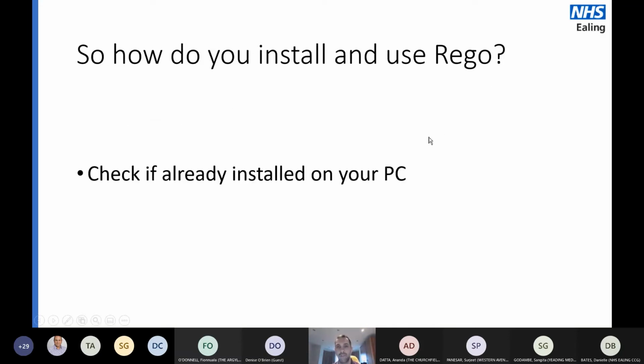So how do you install and use Vantage Rego? Again, apologies if my voice becomes croaky. I've been talking non-stop today. So first thing to do is check whether you've already installed it, or someone has already installed this on your PC. The IT team tried to remotely install Rego on most, if not all, the PCs that they had access to within the Ealing GP practice network. But some were off, or they just didn't accept the remote installation file.